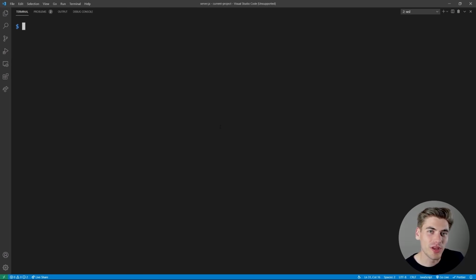Instead, you need to go through the Windows subsystem for Linux, which is pretty simple to install. I'll include a link down in the description on how to install it. And once you do, essentially you can run Linux on your Windows machine super easily.